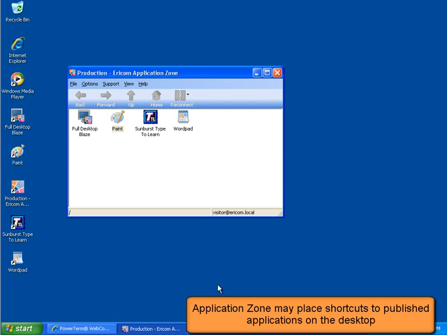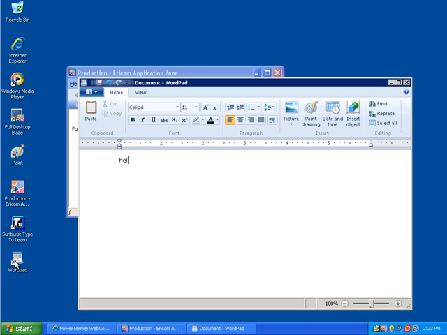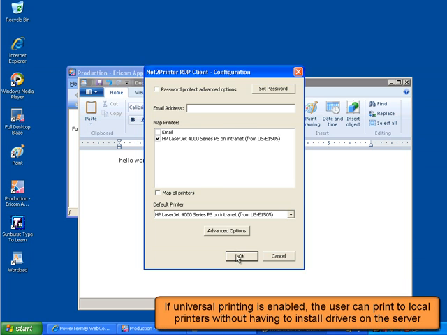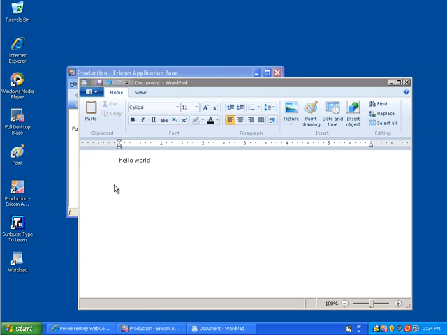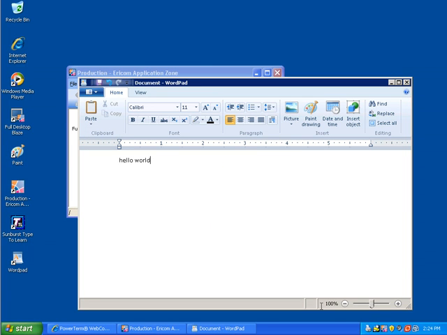Another benefit of using the application zone is that it places shortcuts for the published resources right onto the user's desktop for easy access. If the universal printing is enabled, the user will be able to print from the remote application directly to the local print spooler without having to install the print driver on the terminal server. This allows for much easier and quicker printing.